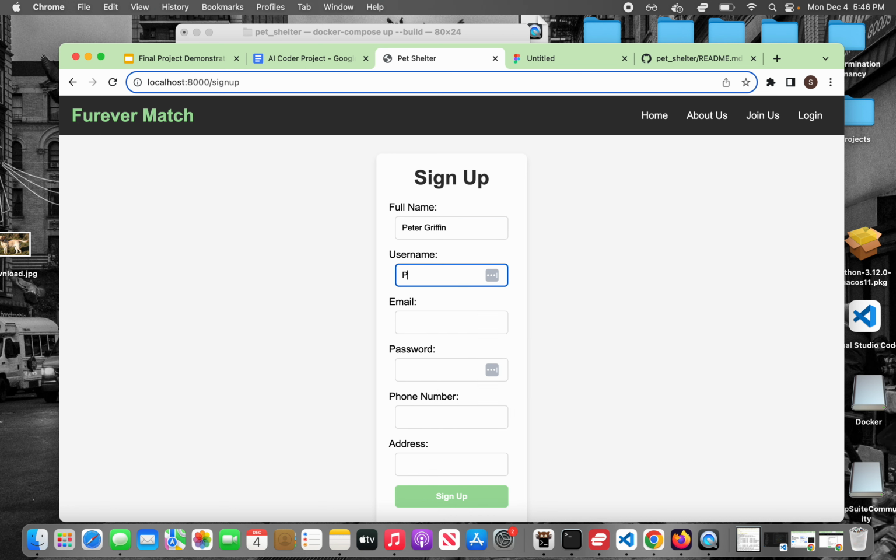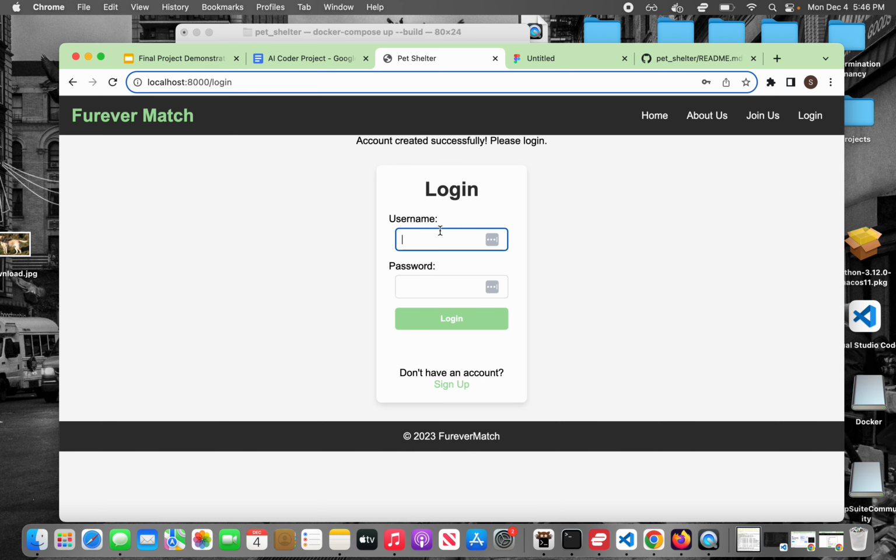Peter Griffin's username is going to be peter.griffin. Email, peter.griffin@gmail.com. And password, we're going to pick some password. I'm going to put some phone number and address. We're going to sign him up.